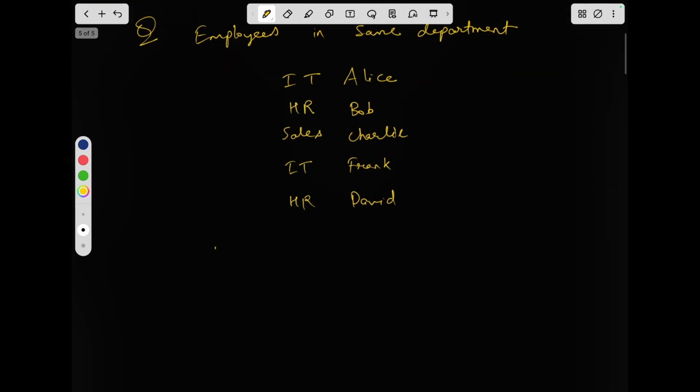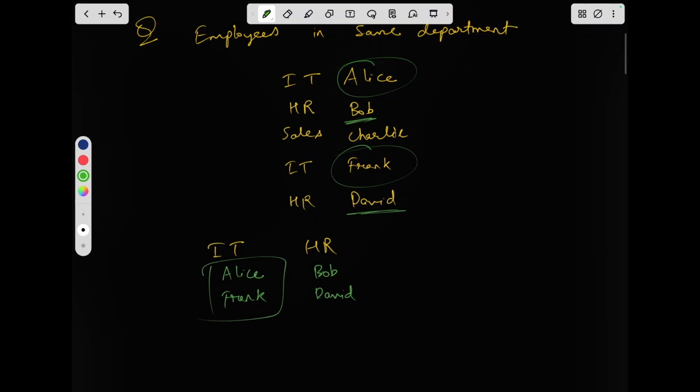Means if we are talking IT, then print all the employees which are in the IT. So in the IT we have Alice and Frank, right? So our output will be Alice then Frank. Now you have to print employees which are in the HR department. So in HR department we have Bob and David. So we are kind of filtering the data. Let's say you are searching for IT, so give me the employees which are working in the IT department. So you are basically searching and printing the data.